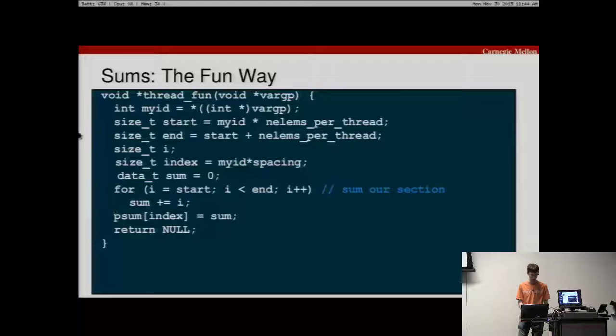So this is how you would do it with threads. What we're going to do, this is going to be the function that the threads will execute. So it takes in a void pointer and returns a void pointer.